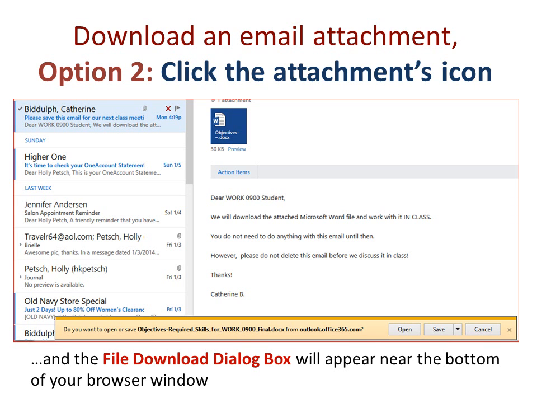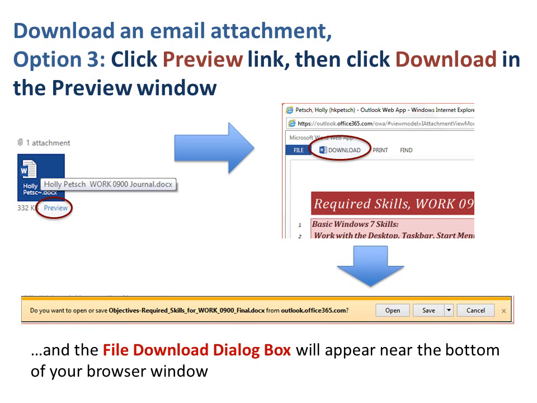Okay, your option number 2 would be to go ahead and click the attachments icon, and you'll get this file download dialog box that will pop up and gives you the option to simply open the file, save it. If you click the little down arrow, you get other options other than save. You get save as, or you can cancel if you've changed your mind.